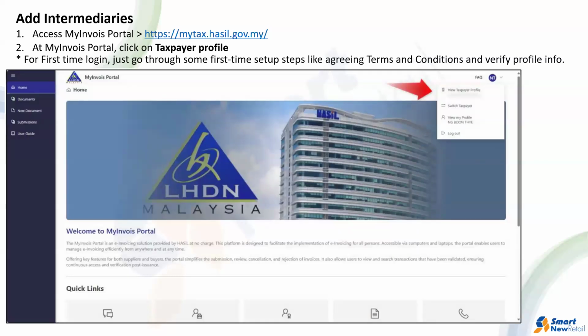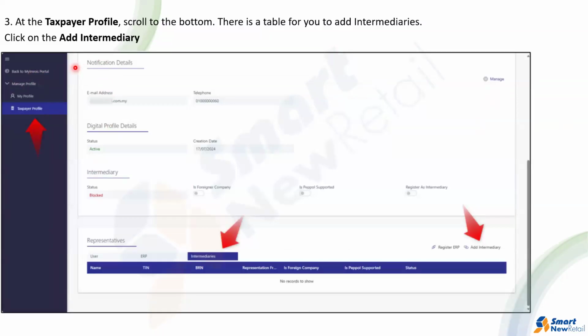How to give us permission to help you submit invoices on behalf of you. You have to go to mytax.hasil.gov.my, log in with your boss account, not your personal account, but your boss account, the owner of the company. After that, you can click the profile logo on the top right and click View Taxpayer Profile. Okay. After that, you will go to the screen that shows some of your company information. You can go to the left side, Manage Profile, Taxpayer Profile. So here will show your own personal or company information on the top. Just ignore it.